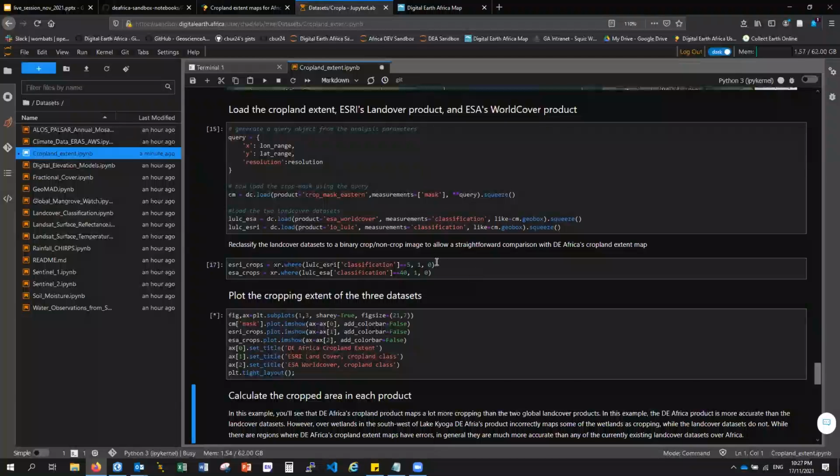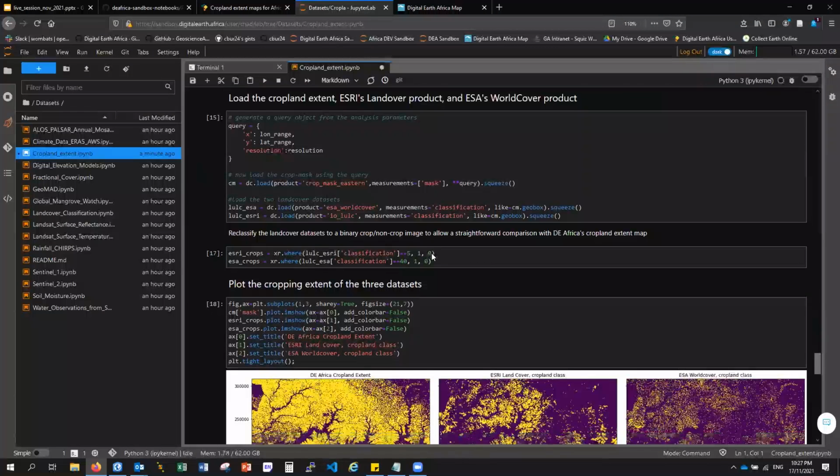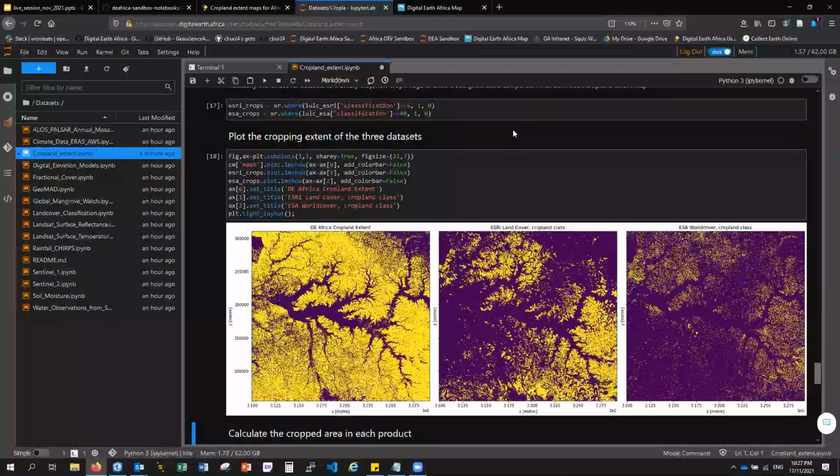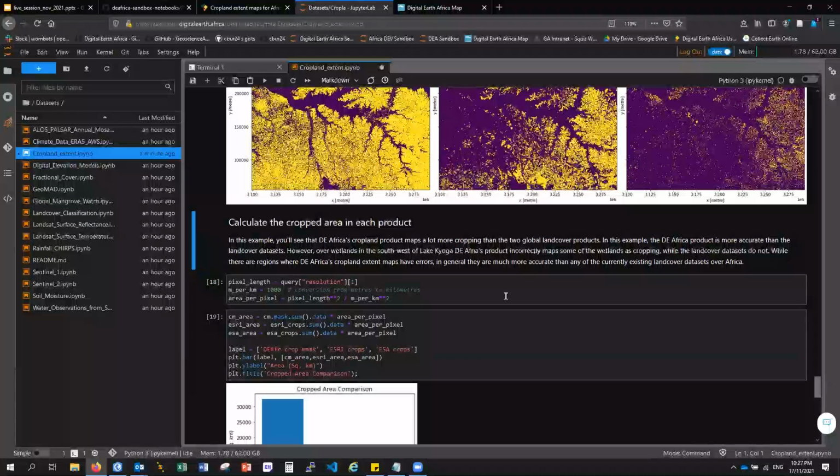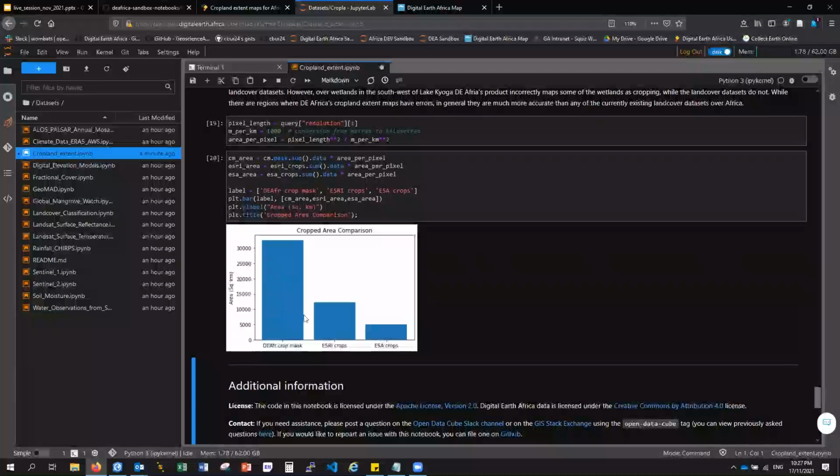And then we can plot the extent of them. So you can see they differ wildly, right? Digital Earth Africa's, ESRI, and ESA. So you can see that they vary a lot, and how well they do really depends on where you're looking. And then it's very easy to do the difference in area between those, and you can see that it makes a huge difference, obviously.